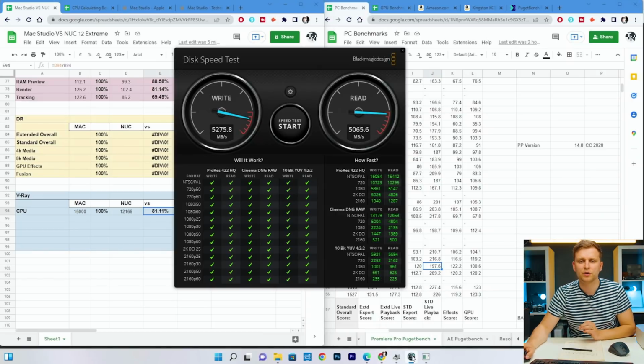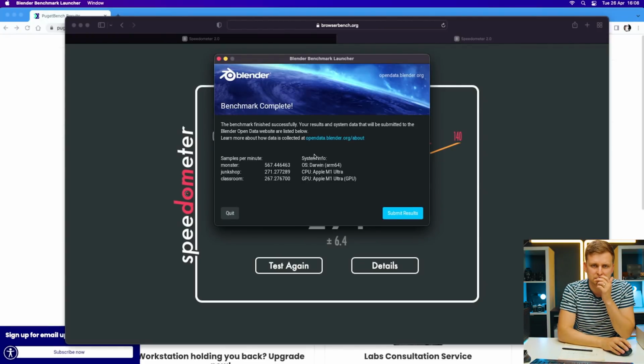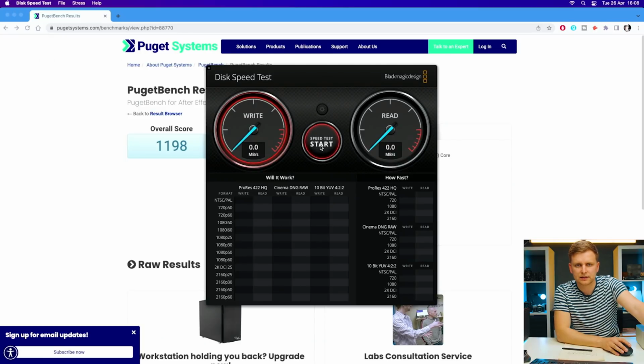Now, another thing I want to do is the SSD benchmarks, because Apple has made a big deal about their SSD speed. So I've done this on the Windows PC over here already. As you can see, I've got these scores. So now let's go to the Mac and do the same thing here. We've got this set. Let's press start and have a look.